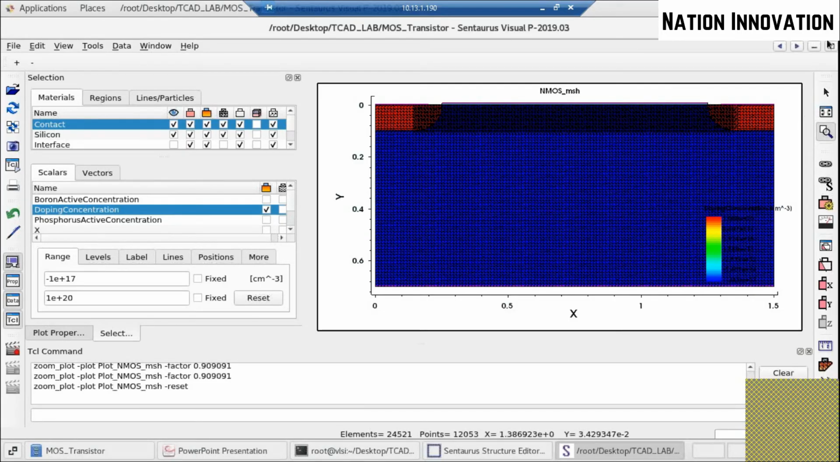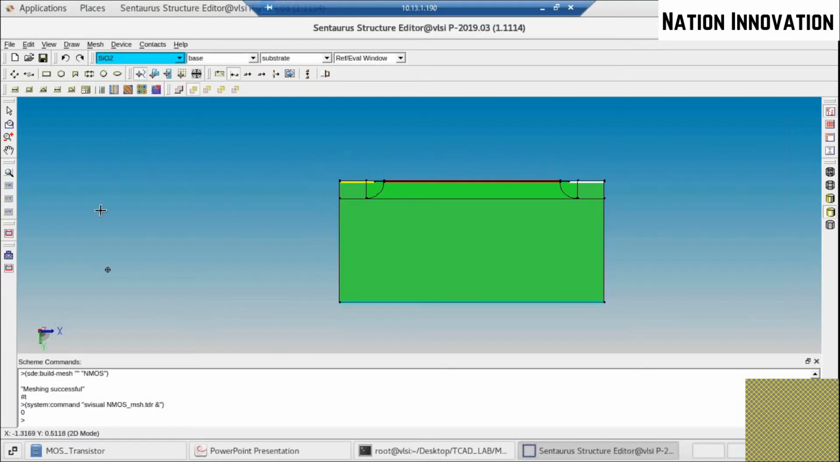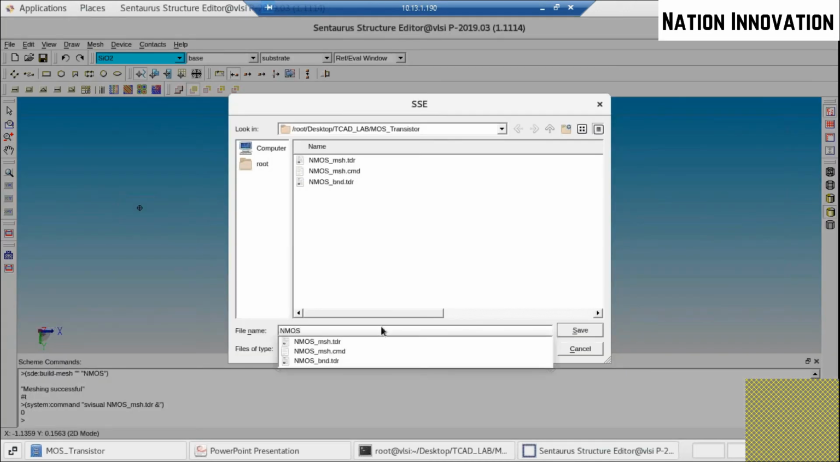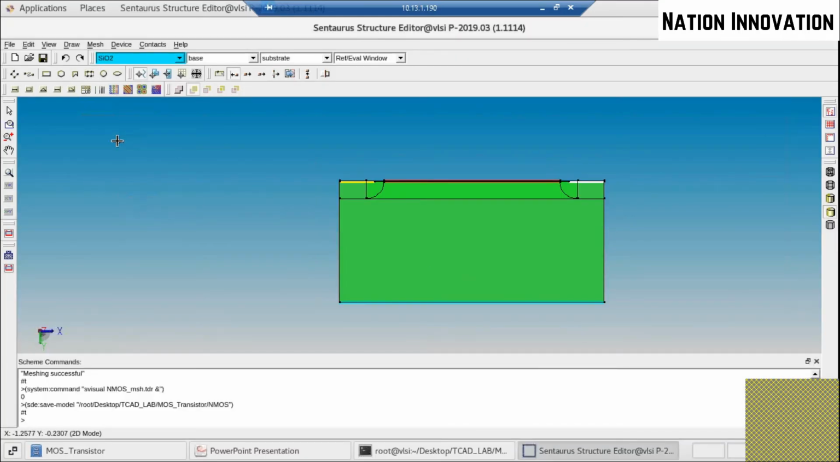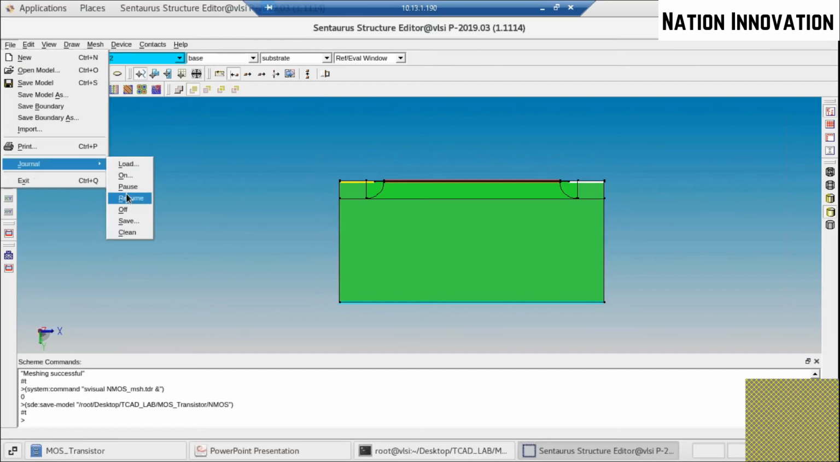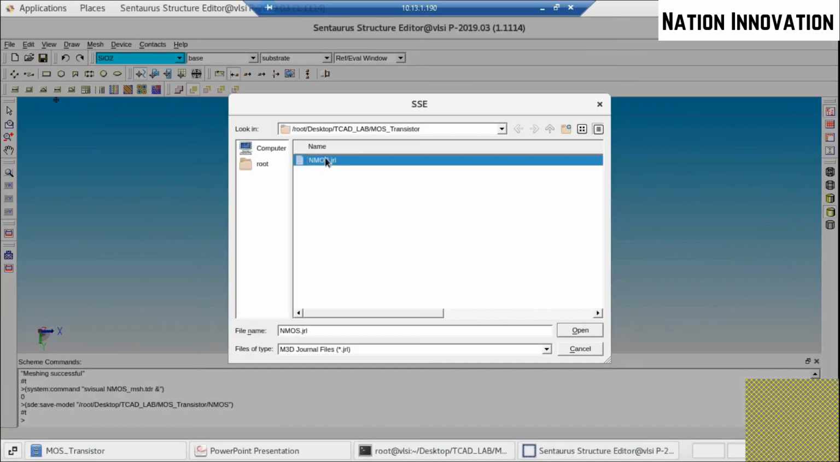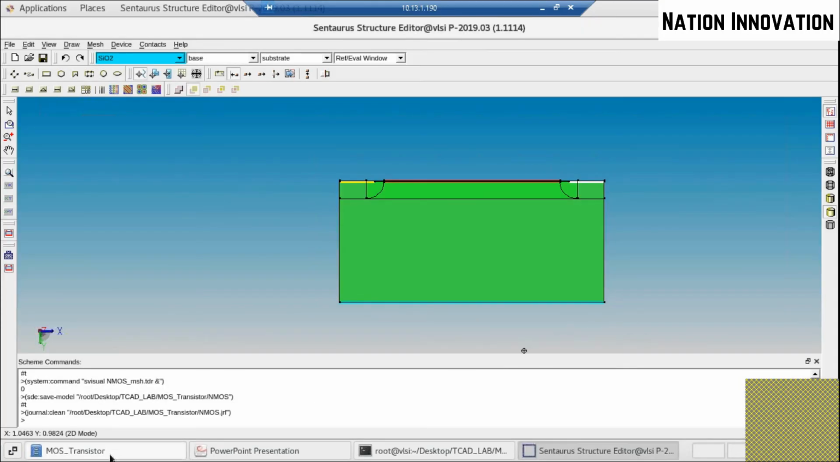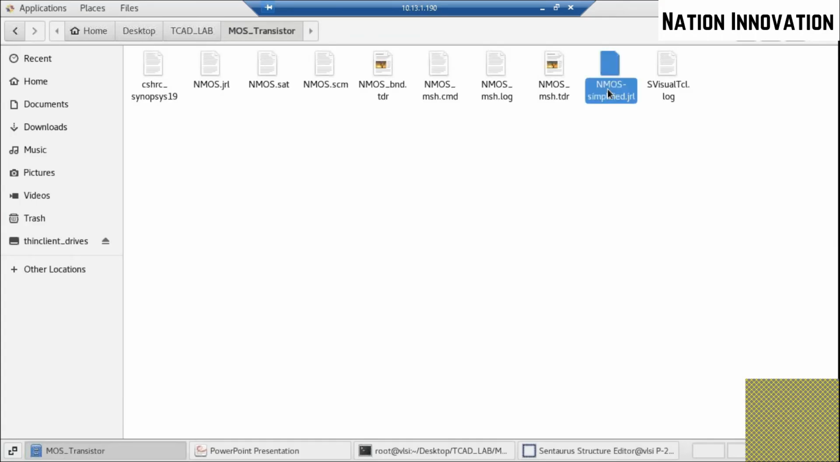So once it is created, you just close it, and you can save it. Control S, you can save with your name as NMOS, save. Okay, and remember we have already recorded this. In order to make it stop, journal off, then file, journal clean, select the already existing file, open. Right, so the same thing appears in the simplified form. So it is the record of what you have done.